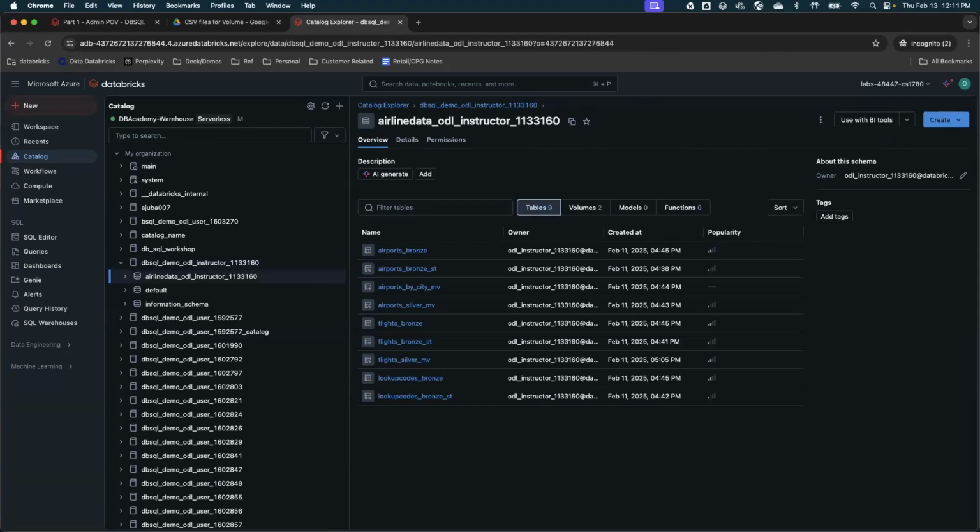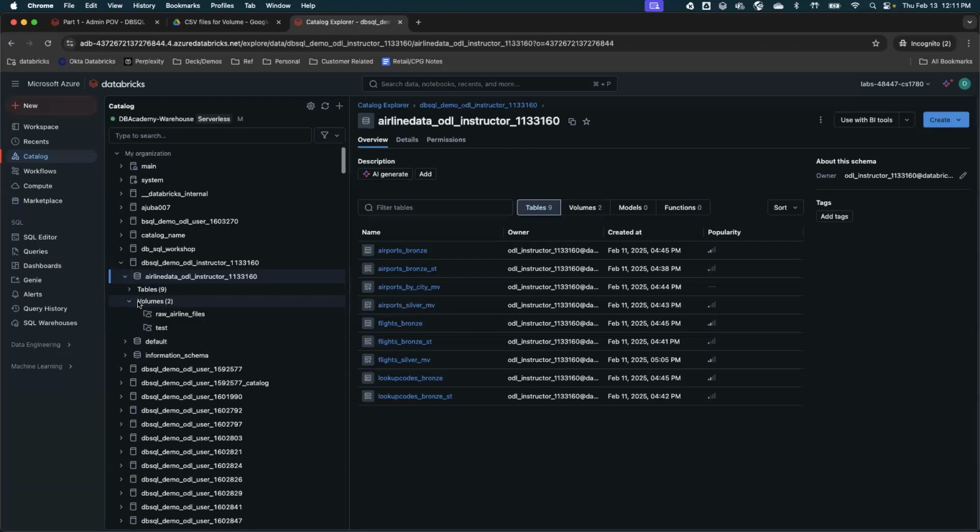Yeah. Let me paste the catalog name here if you guys want to. Okay, so you can use this catalog name and the schema, and then you should be able to see the volume here.